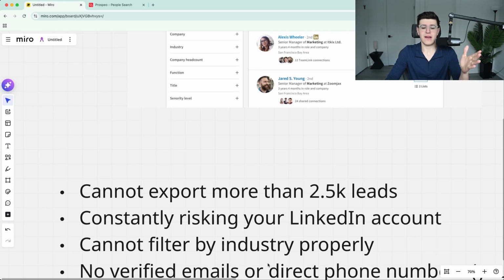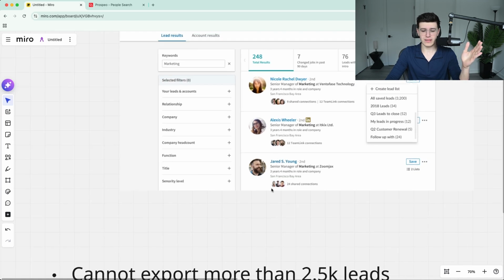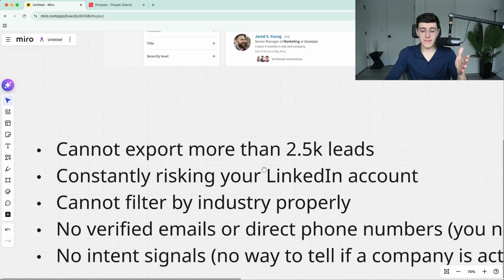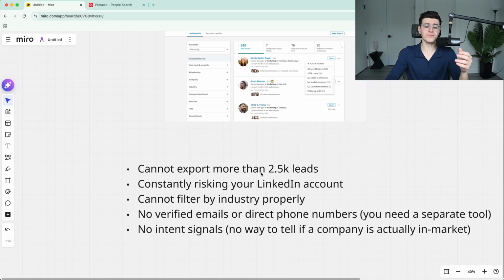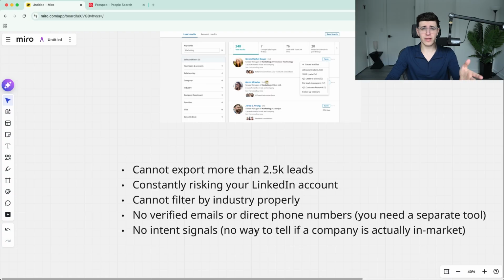Number three, you cannot filter by industry properly at all. A lot of the filters are just not set up correctly. There are no verified emails or direct phone numbers. You need separate platforms just to get this information. There are no intent signals, no way to tell if a company's actually in market, nothing like that.